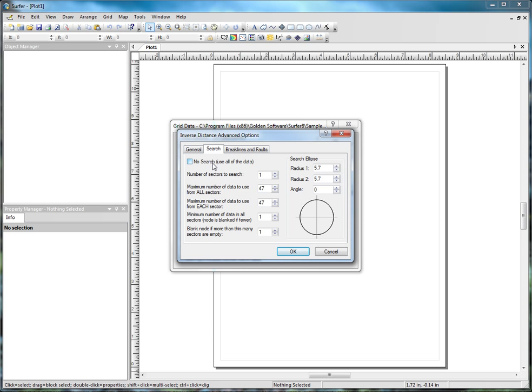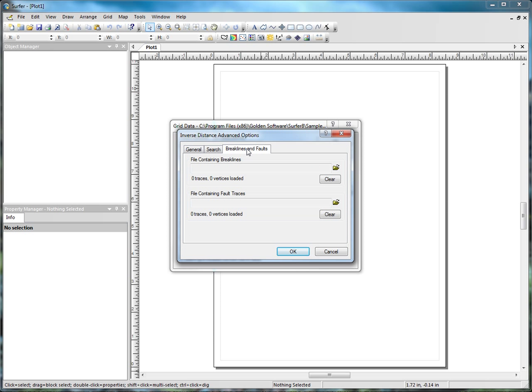The break lines or break lines and faults pages allow you to include a break line or fault file when gridding data. The break line and fault lines must be saved in BLN format to use during gridding. Some gridding methods support break lines, some support break lines and faults, and some do not support either.